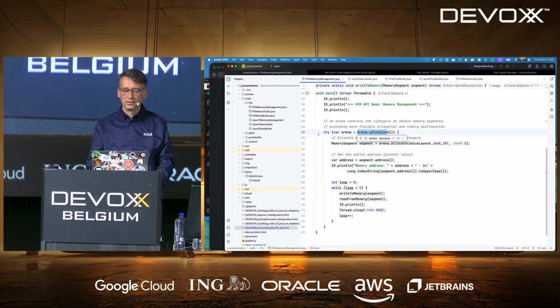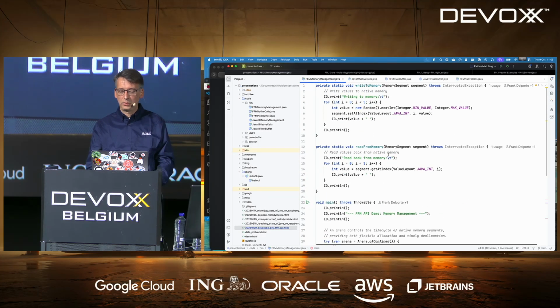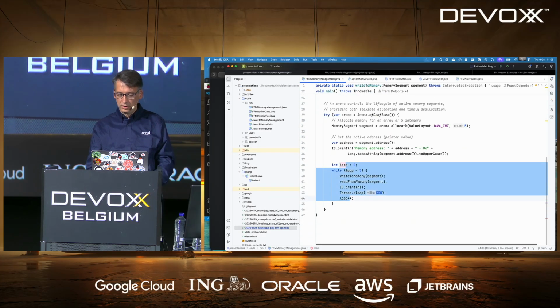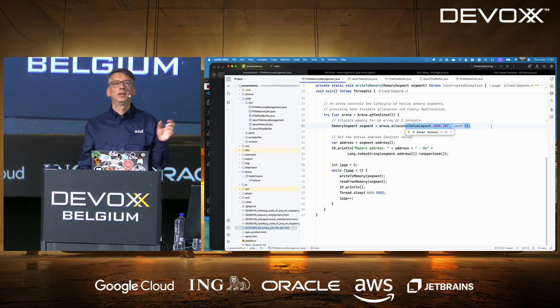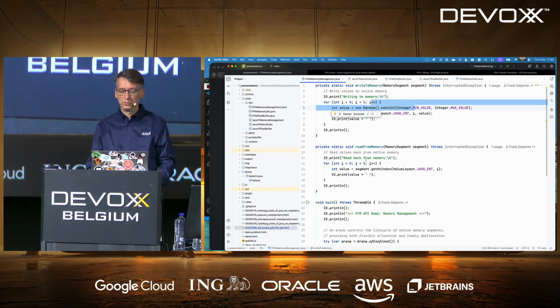So that's why it's in this try block. So we get here a memory segment. I just have a simple loop 5 times, and I write, so we, oops, here. So the segment is a block which can contain 5 integer values, and I just put in some random values, and I read them back.